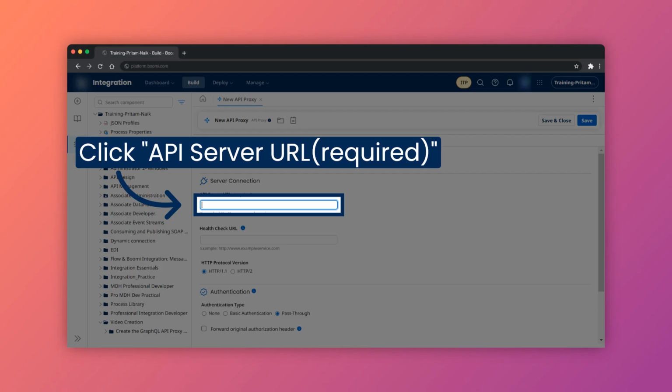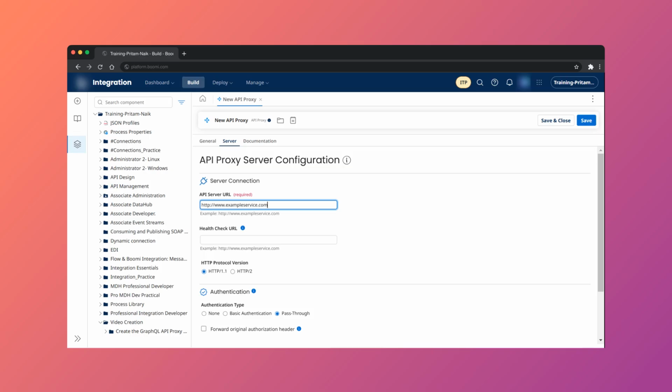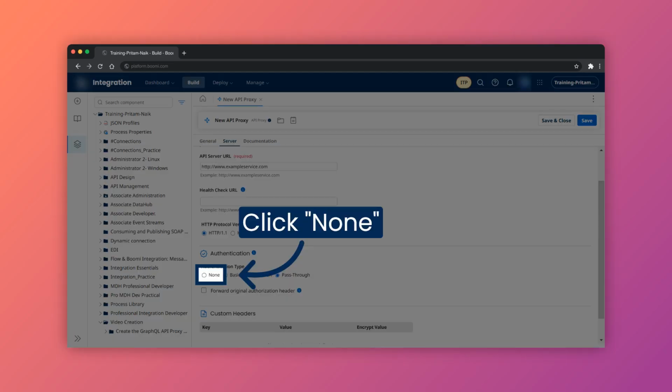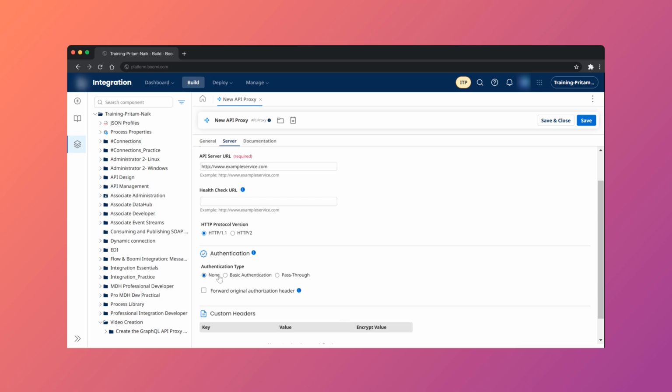Click the API Server URL required field to enter the URL of the backend API server. Fill in the API Server URL field with the backend service URL, for example http://www.exampleservice.com. Click the None option to configure or disable optional settings as needed. Enable a specific setting by turning the toggle on.